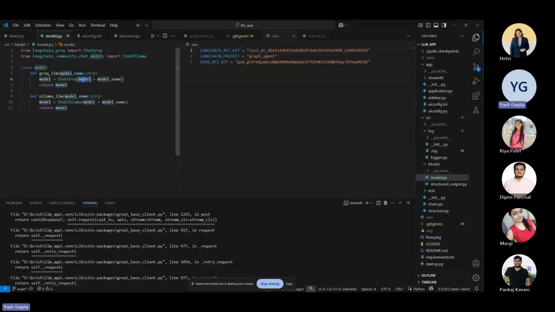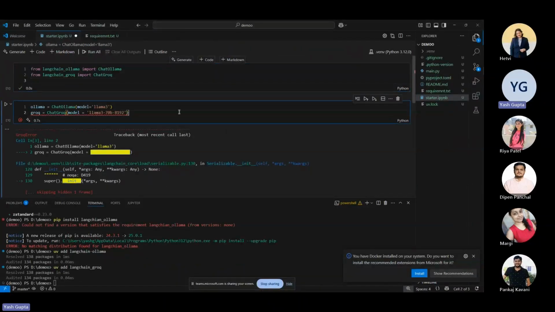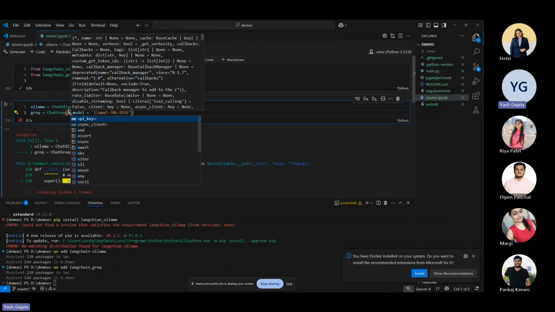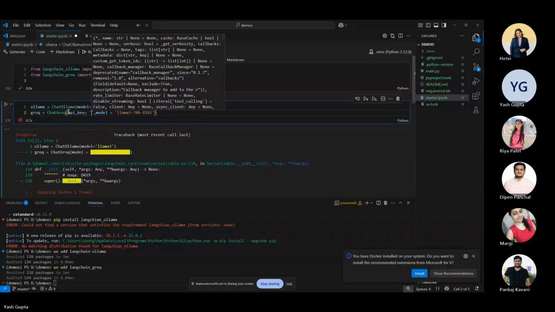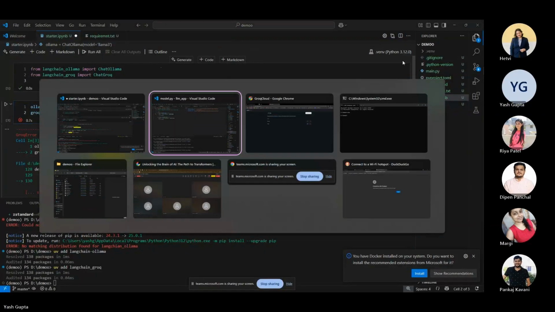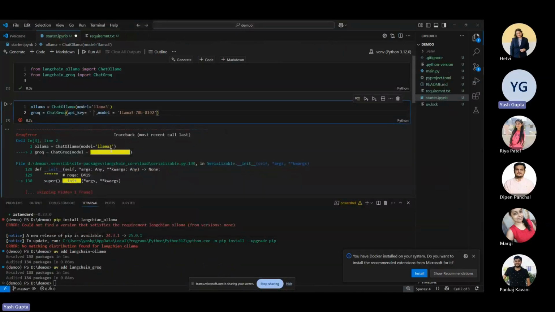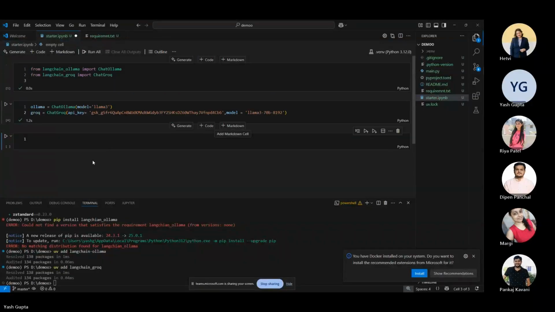You can directly pass the model name and the API key, or the other way is you can directly initialize the API key within the Groq call also, like here. But it's safer if you use it within the .env because no one can read it. Now our model is set up. We are able to call the models.